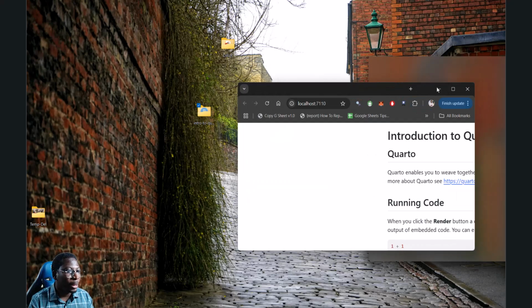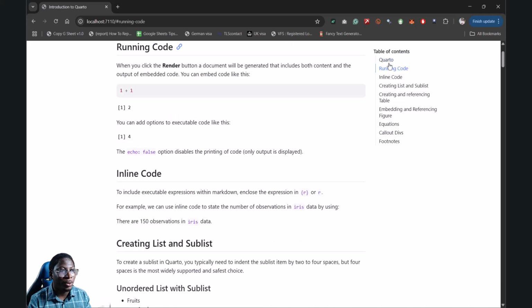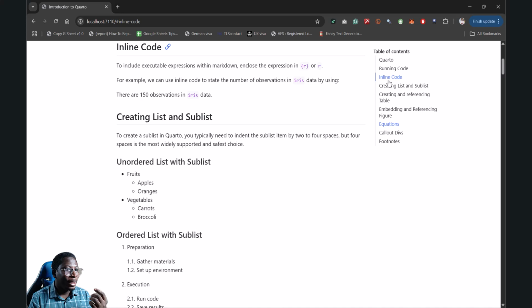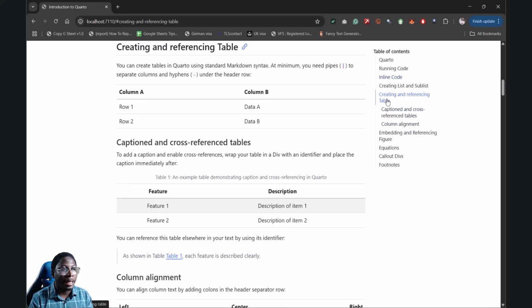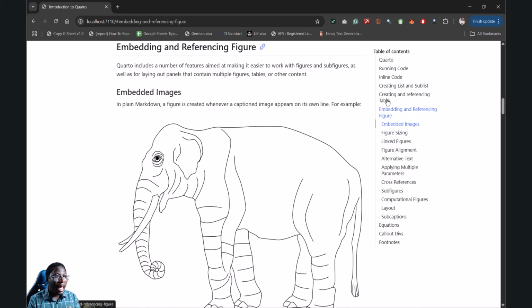Now if you look at it, I have a table of contents. You can see here is my Quarto, here is the section running code, here is inline code, here is creating and referencing table, which I have talked about, and then here is creating caption and cross-referencing our table. So this is that. And here is a section under this, embedding and referencing figure, which we have talked about.